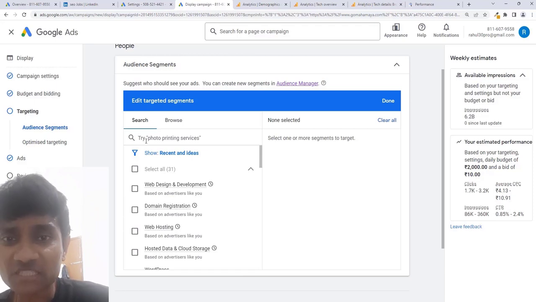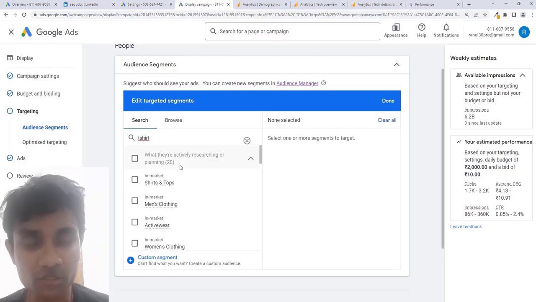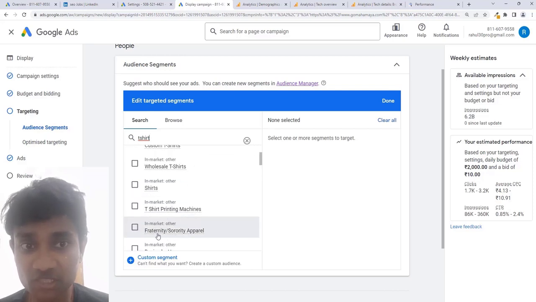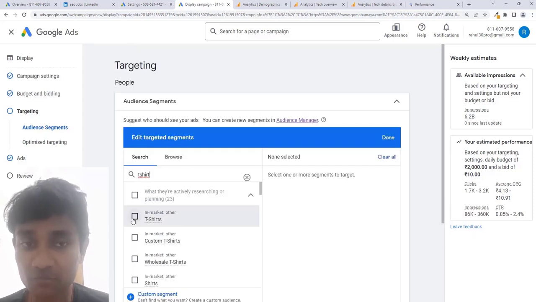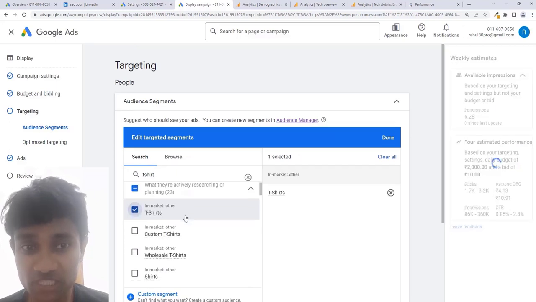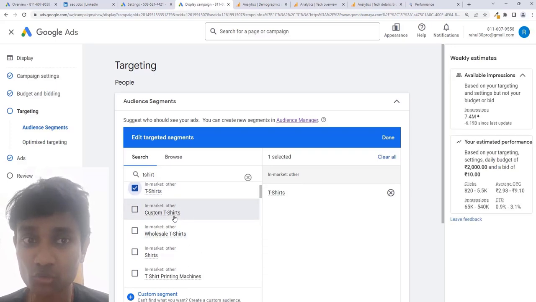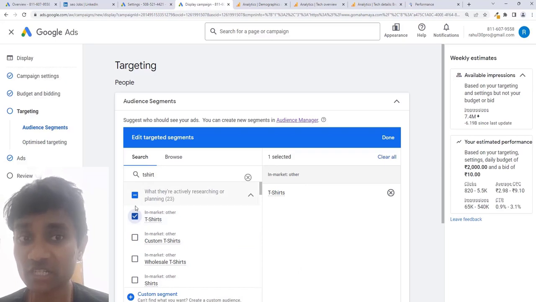Let's say someone is selling some t-shirts. Here you can see many suggestions in market: t-shirt, custom t-shirt, wholesale t-shirt, shirts, t-shirt printing machine. So you can target the people who are interested in t-shirts, or if you are doing something related to wholesale, then you can target wholesale t-shirts. So this ad is going to show to the people who are interested in t-shirts. And this is in market. Here you can see the detail, it's in market.